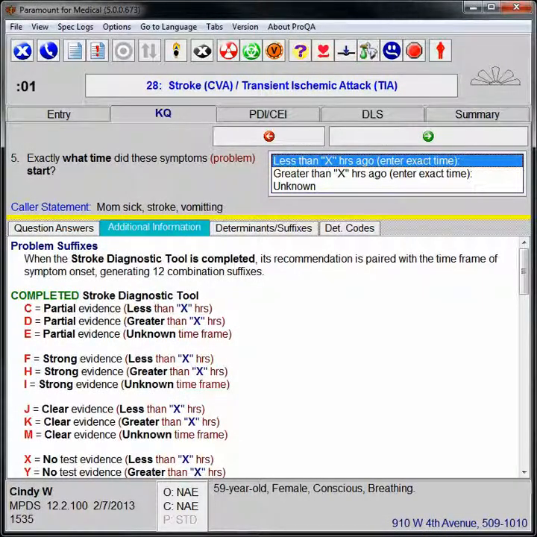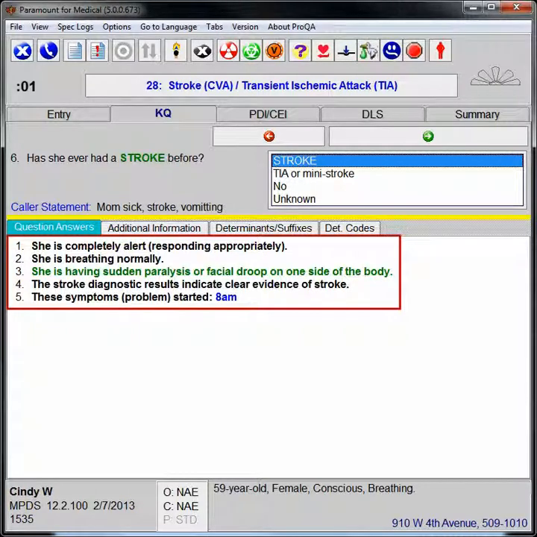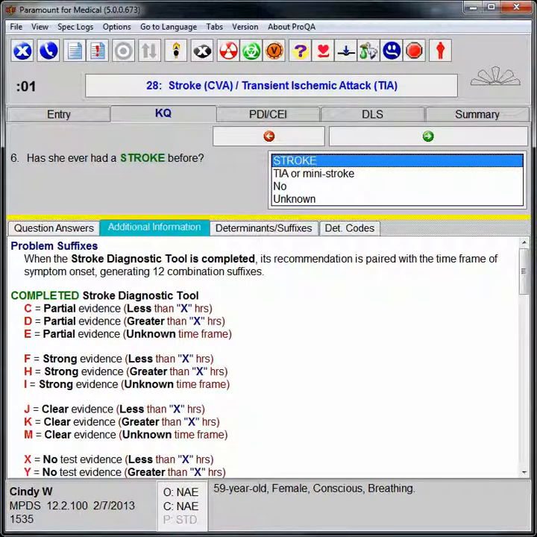When information in the Additional Information section is needed to answer a key question, ProQA automatically displays the necessary information. As soon as the additional information is not relevant to the current question, ProQA automatically returns to showing the list of previous key question answers, making it easy to return to a previous key question if necessary by clicking the question. Call takers can click on the Additional Information tab at any time during the call to see the additional information related to the current chief complaint protocol.